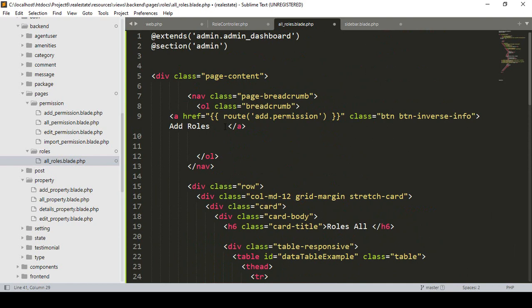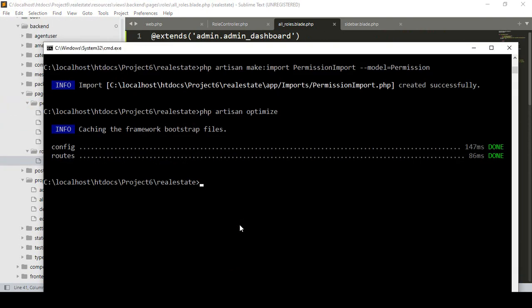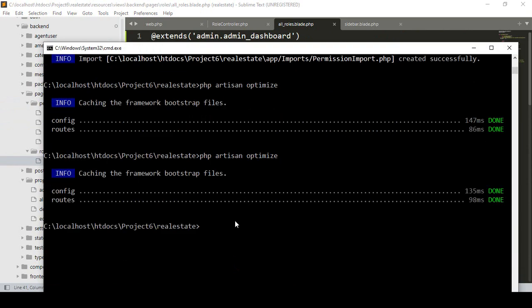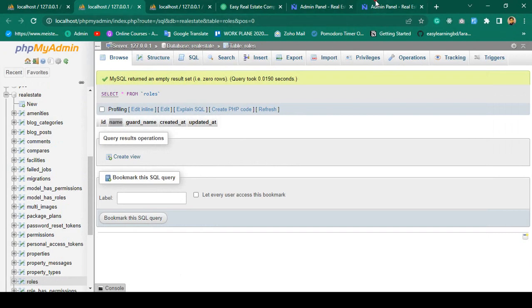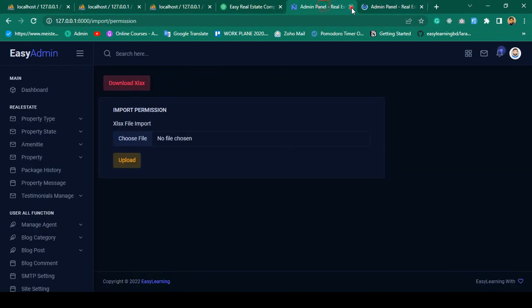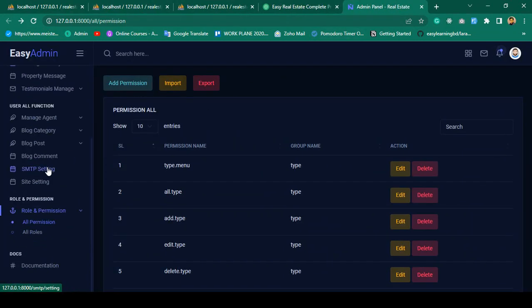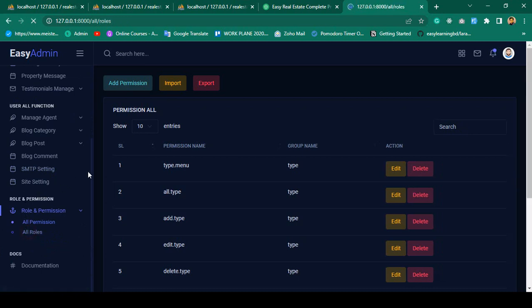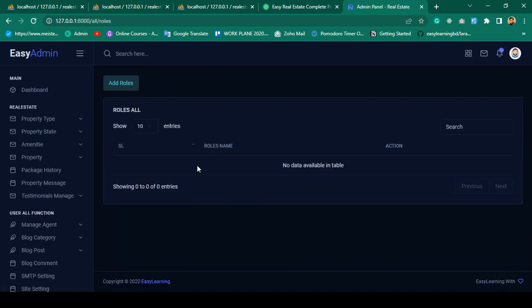That's all. Now I want to check it, click save all, and now I want to run PHP Artisan optimize. I hope without watching this section you can complete this part. If you now refresh it, now we don't need it. I want to close it, and now if you go, you can see that is our all roles. Right now I don't have any data, for that reason it's not displaying anything.